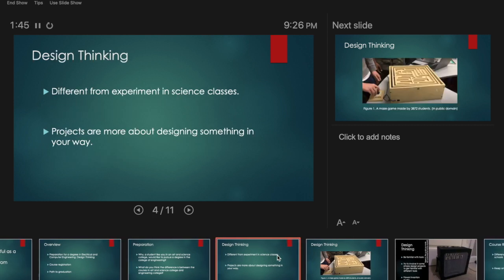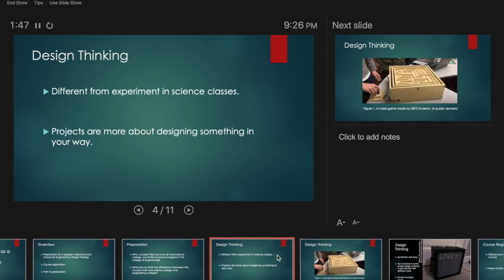Different from doing experiments in science classes, where maybe the experiment is already designed or you have your target already set up, what you need to do is just process those things and make sure you're doing the right things to collect the correct data from those different experiments.